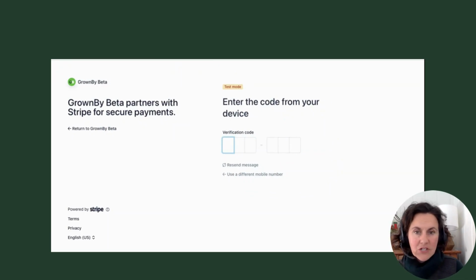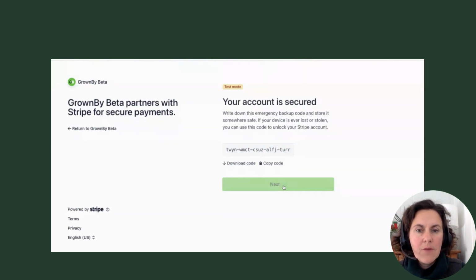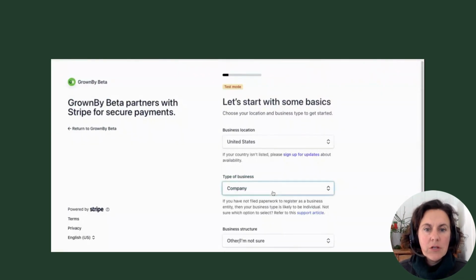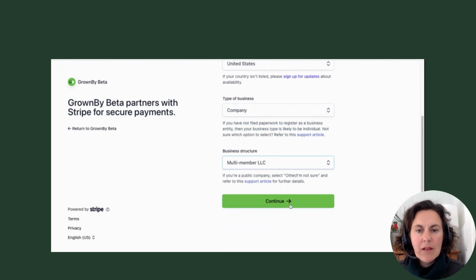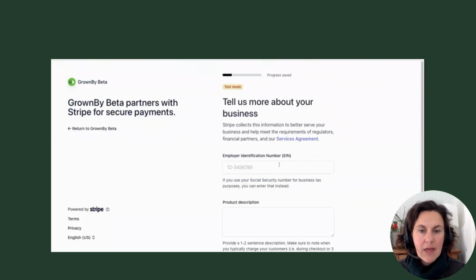I'm going to get this verification code. So let's start with some basics. You're going to choose your business location. You're going to choose your type of business. Whatever choices you make here will dictate what sort of information Stripe is asking from you. So we'll say I'm a multi-member LLC. We'll continue on. You might imagine if you had chosen nonprofit as your type of business, you might have different questions than you might if you have a company that is an LLC.